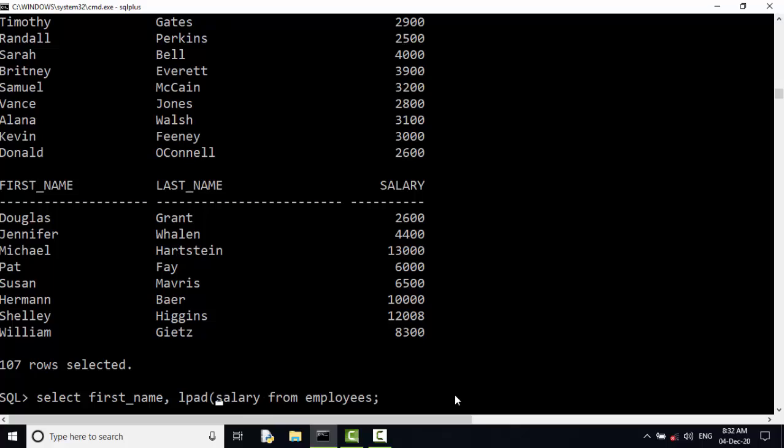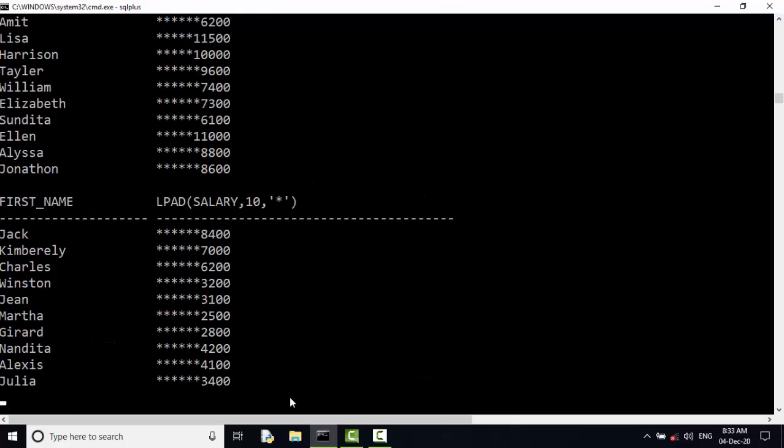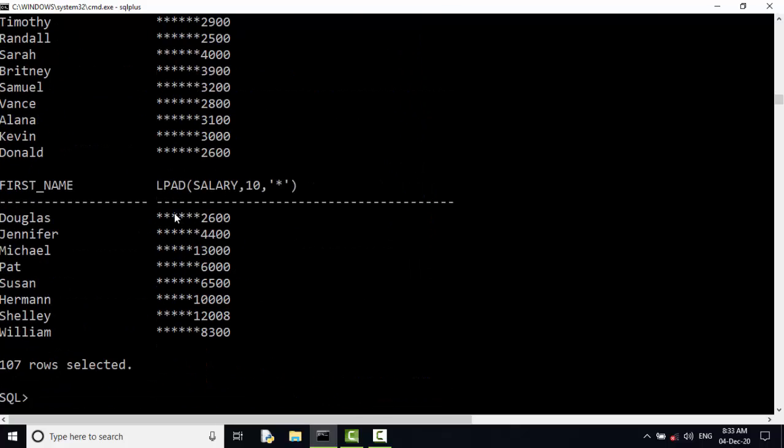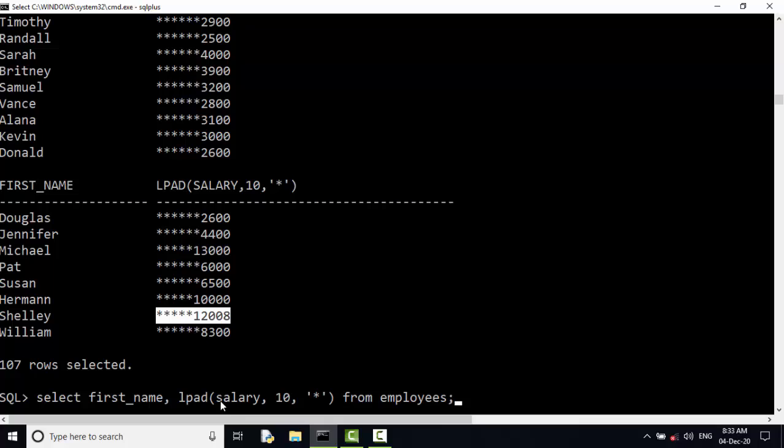The next character manipulation functions are LPAD and RPAD. LPAD stands for left padding and RPAD stands for right padding. For example, if you want to left pad the salary and give it a 10 character space, whatever the salary is, put those numbers on the right hand side and fill the left hand side with the asterisk character. As you can see here, we have given the salary column 10 character space and display whatever the salary is and fill the left hand side with the asterisk symbol.